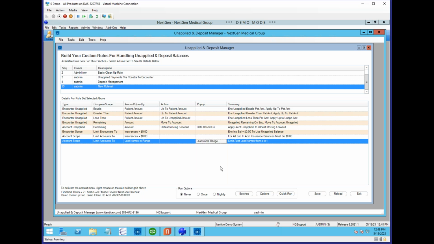Now, we can also do things like prioritize certain service items over other service items, only apply to certain service items, all kinds of stuff that we've built in here that we've run into working with clients such as yourselves out there. So the Unapplied and Deposit Manager, the takeaway is it's a rule builder. You document what you needed to do, much like you'd tell one of your staff, and each night it'll go out there and create batches for you to review and post the next morning.